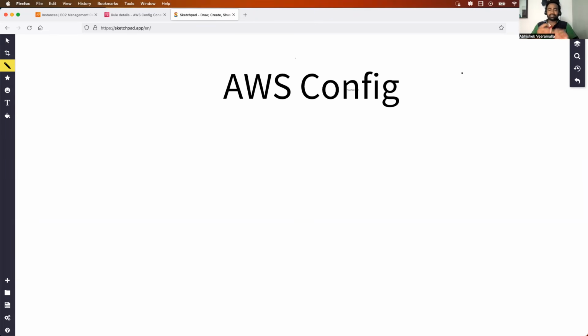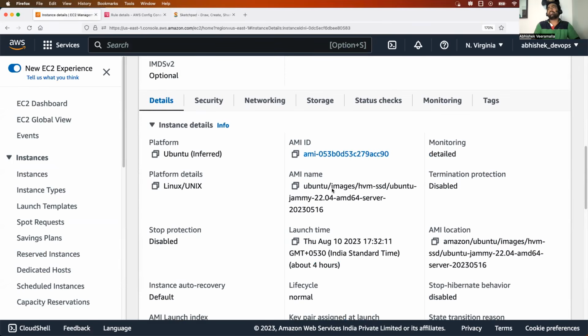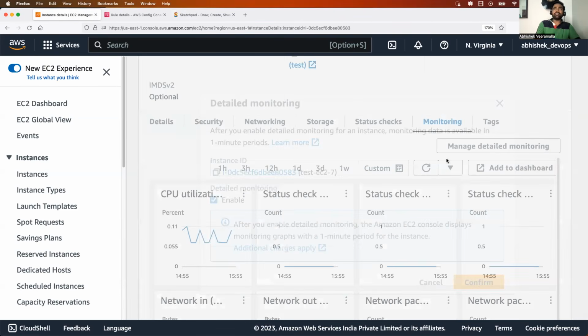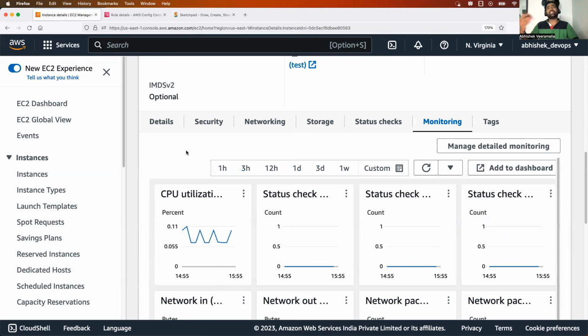AWS Config solves this problem, right? So for the purpose of demonstration, I have two AWS EC2 instances here. Now let's say your organization has a defined rule. Whenever you create an EC2 instance, whoever creates it, it can be a DevOps engineer, it can be a developer, the thumb rule for your organization is that for these EC2 instances, monitoring should be enabled. That means if you go to this monitoring tab, there is a section called Manage Detailed Monitoring. And this checkbox you see here, it should be clicked. That means detailed monitoring should be enabled for your EC2 instances.